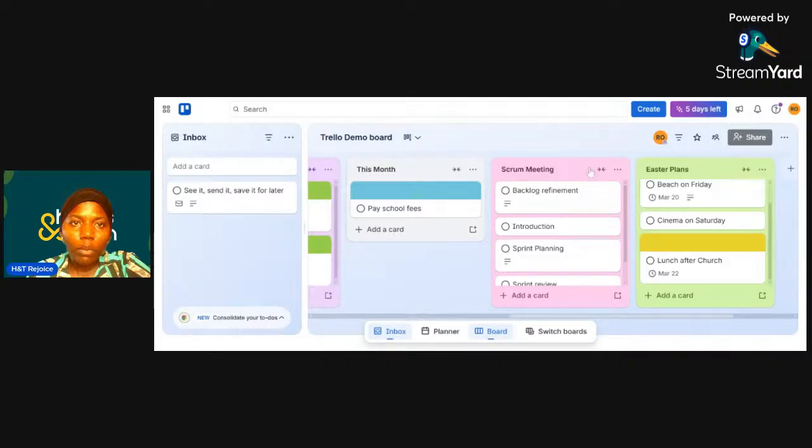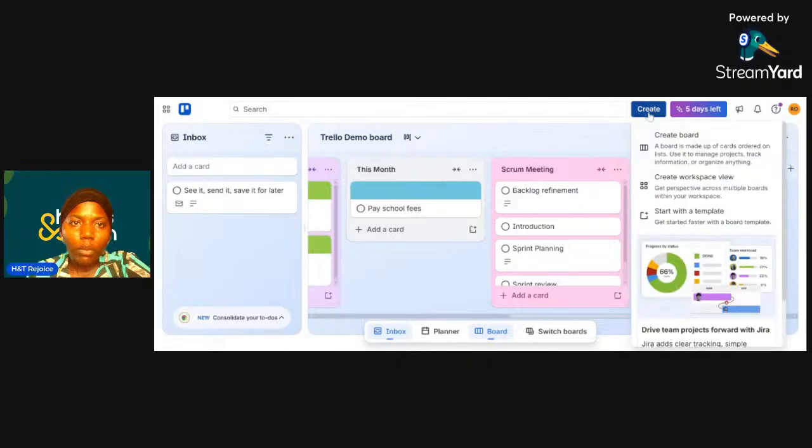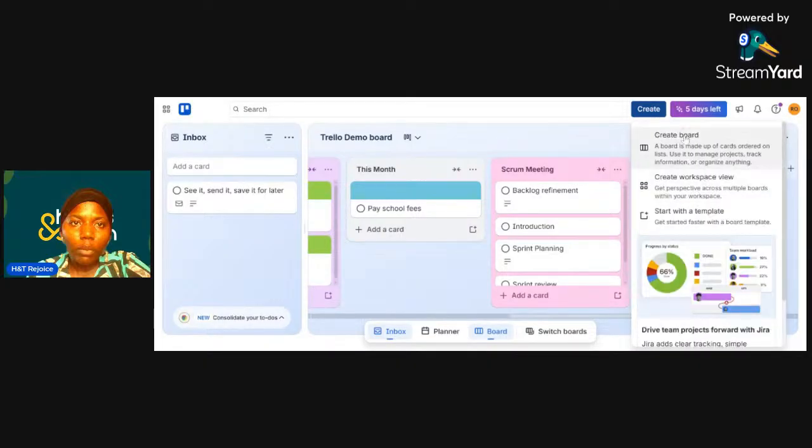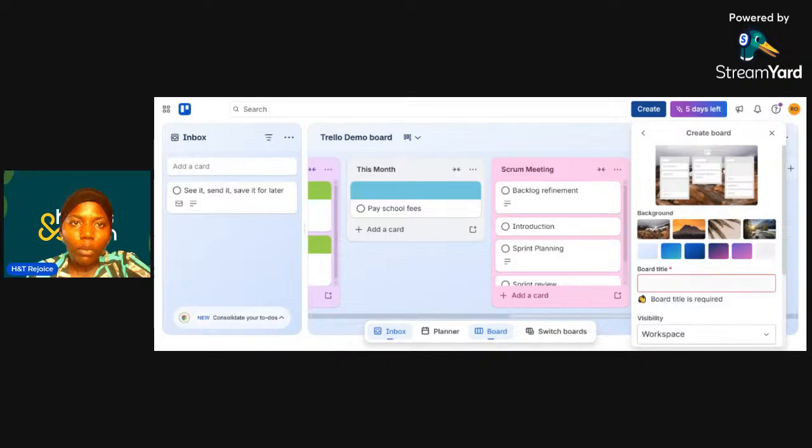Okay, Cynthia, I see your comment. I'll attend to it shortly. Let's create a fresh board. So this is what we're going to do. Just click on create. Create board, create workspace view, start with templates. So let's just do create board. And board title. Okay, I'll attend to this. Someone should suggest a board title.